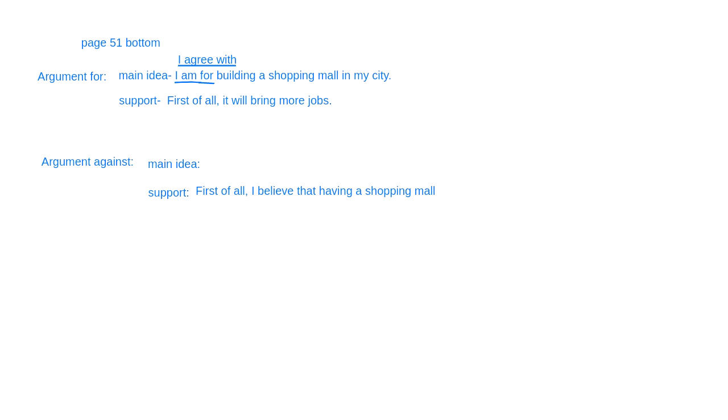Okay. How about this? Can we be a little bit more general? It will create more traffic, which is kind of the same idea, but a little more general. Maybe it's traffic on the highway and also traffic at the stop lights. We can include all traffic. So, I believe that having a shopping mall in my city will create more traffic. Yeah, that's a good one. Does anybody want to try and give us a main idea sentence for being against a shopping mall?